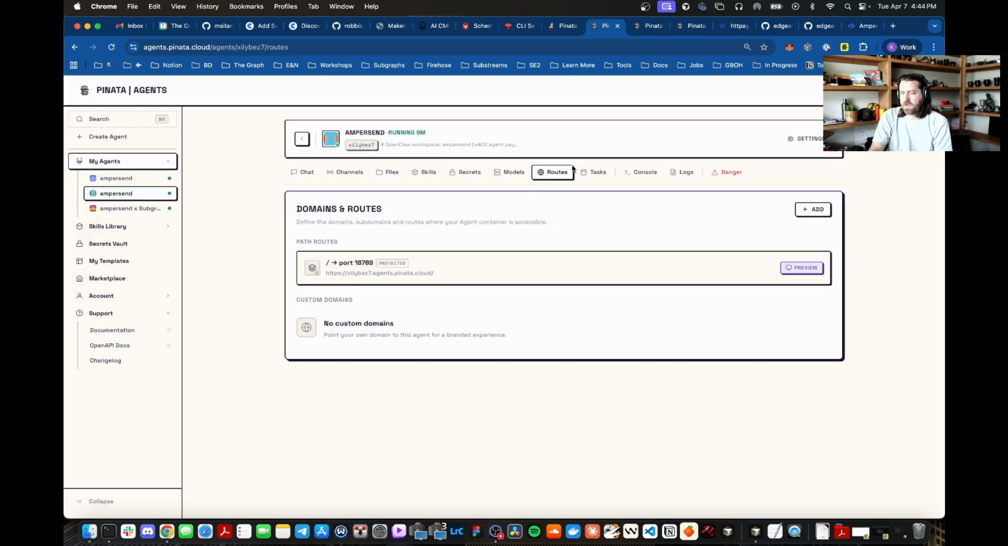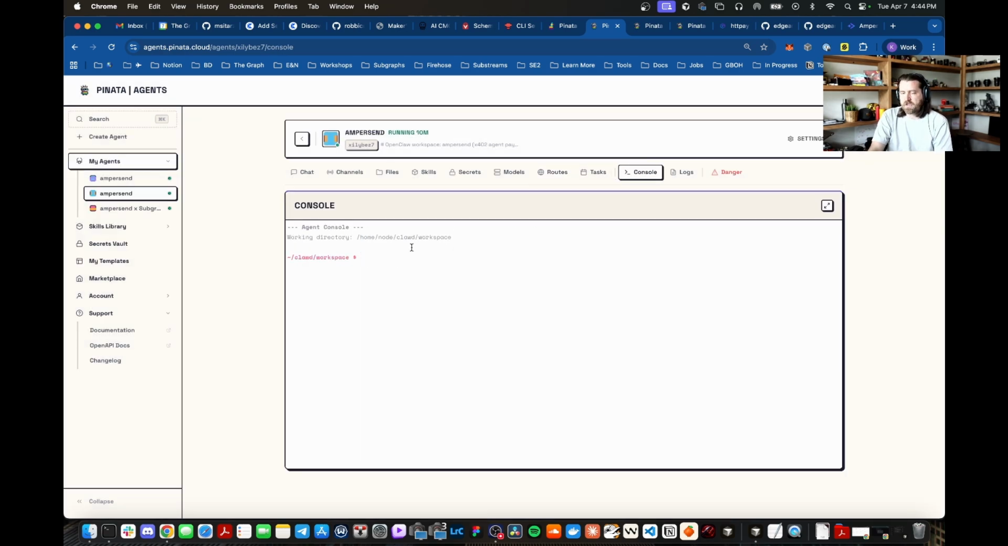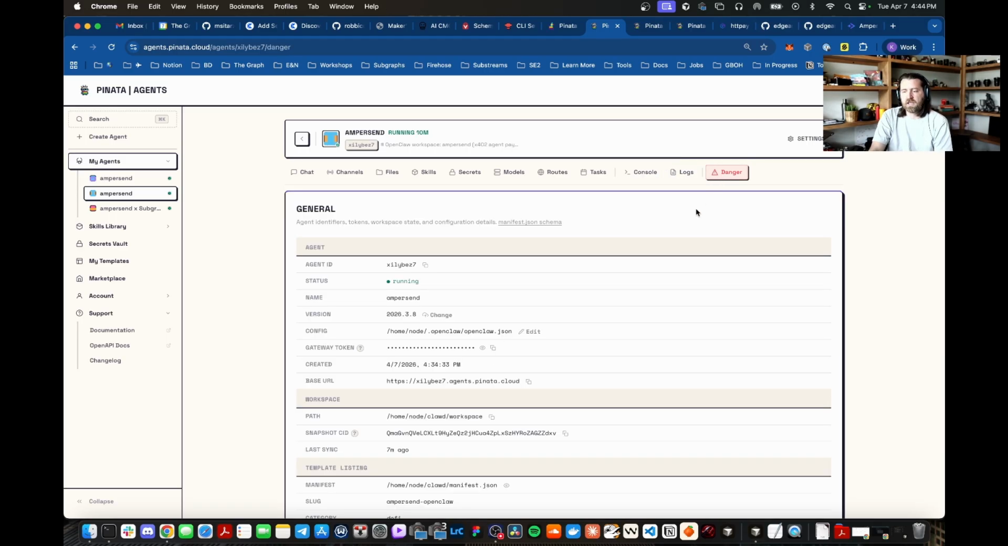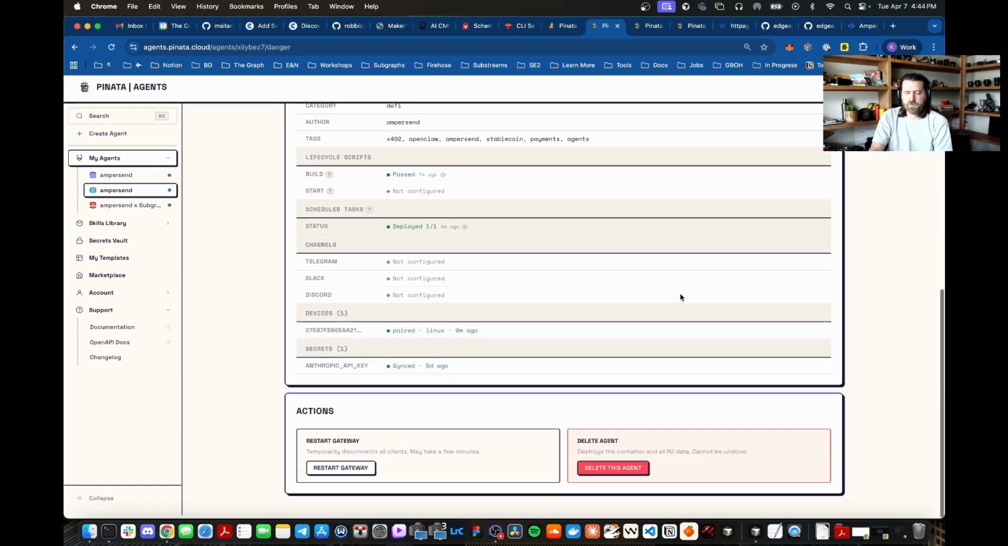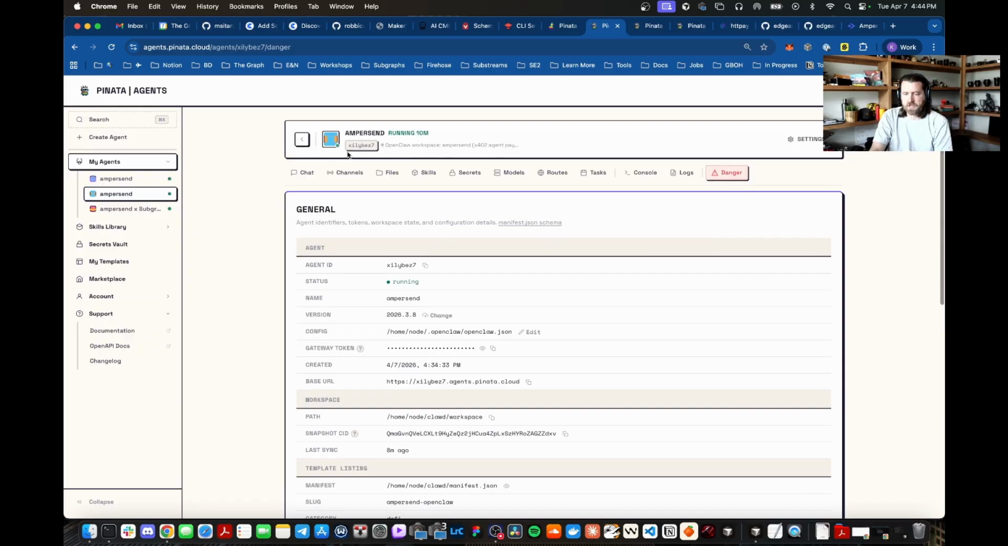Very, very cool. And then you can also do cron jobs. You have console access. You have logs access, so you can see what's going on, if there's any errors. And then the very last thing is the danger zone, where if you come in here, you can restart the gateway or delete the agent altogether.